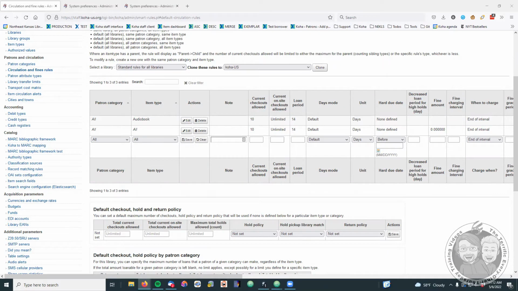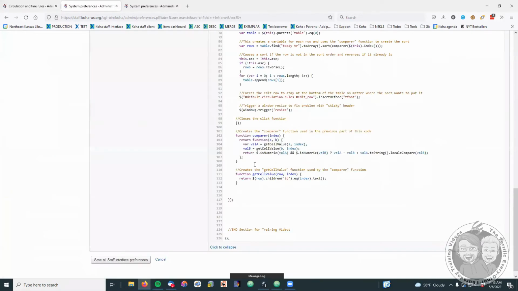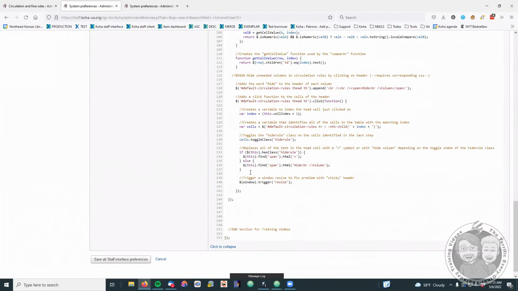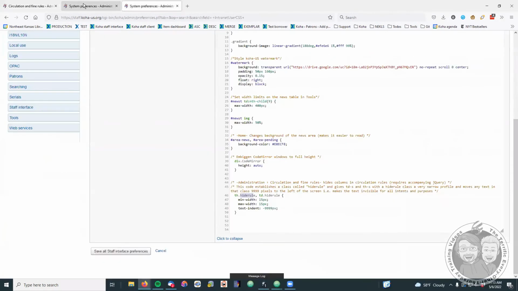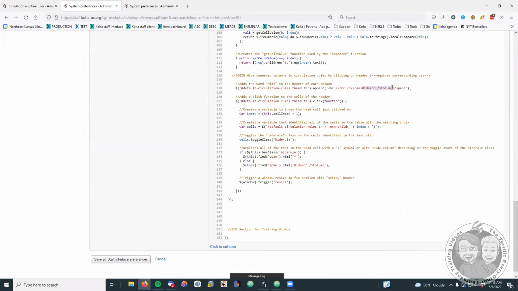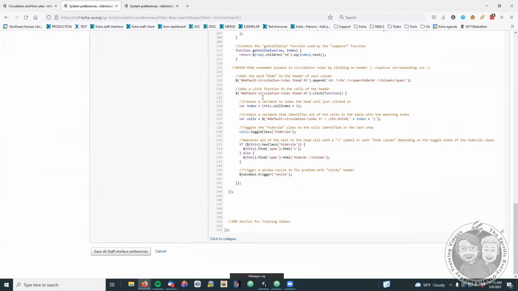And so this next part here is jQuery, and I'll plug this in here and go through and describe it really quick. So the first thing we're going to do is add the word hide to the header of each column. It's finding all of the header rows, finding the text that's already there, and adding the words hide column in a span underneath the text that's already there. Okay.